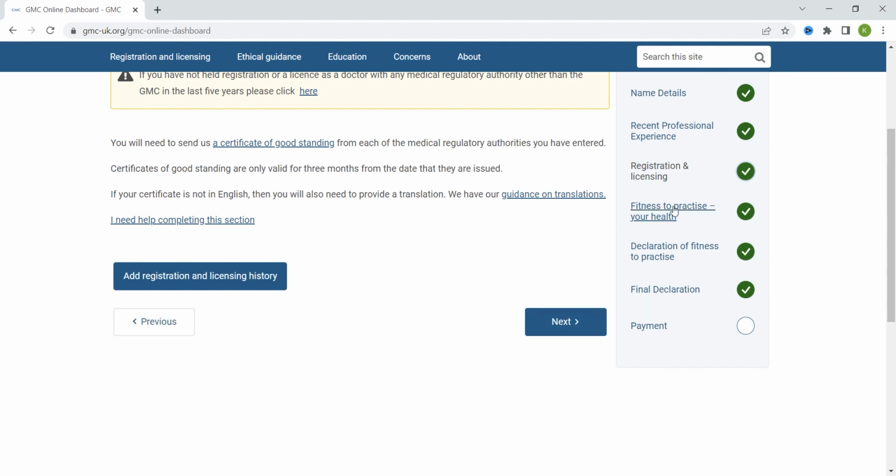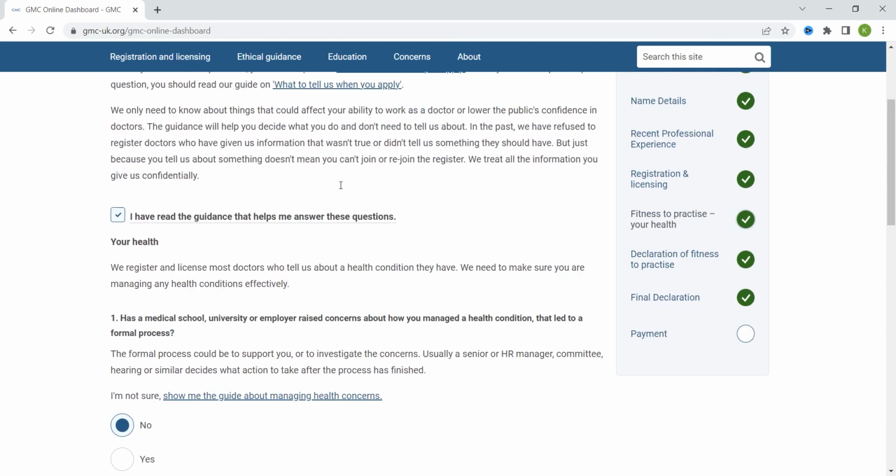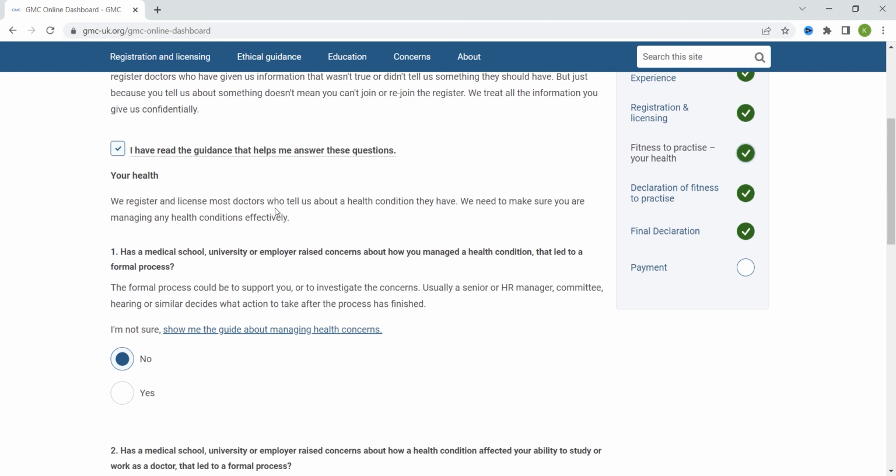After that, this step is just some questions regarding your health. So just make sure that if you have any health problems, any chronic illnesses or any physical problems, you enter the details here so that they would know if the work environment is going to need to be adjusted for you later on.